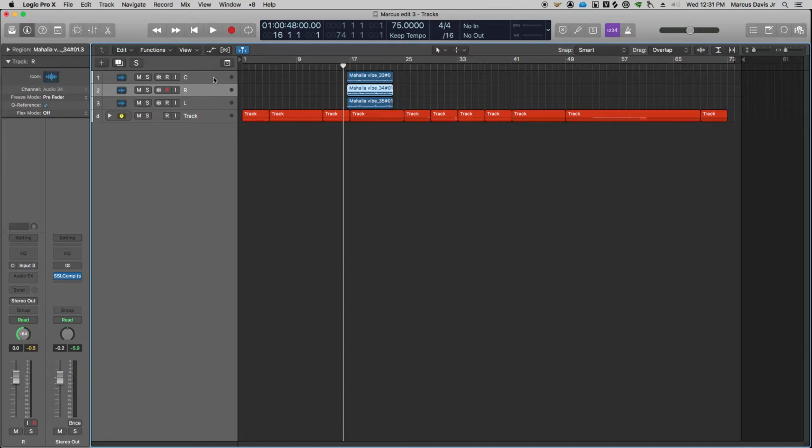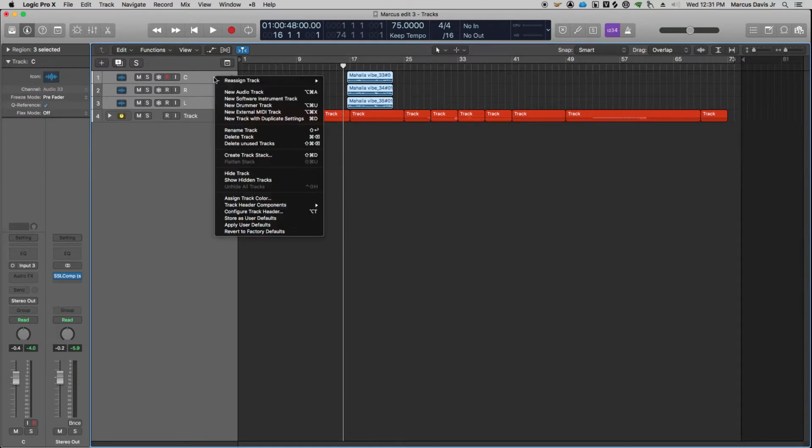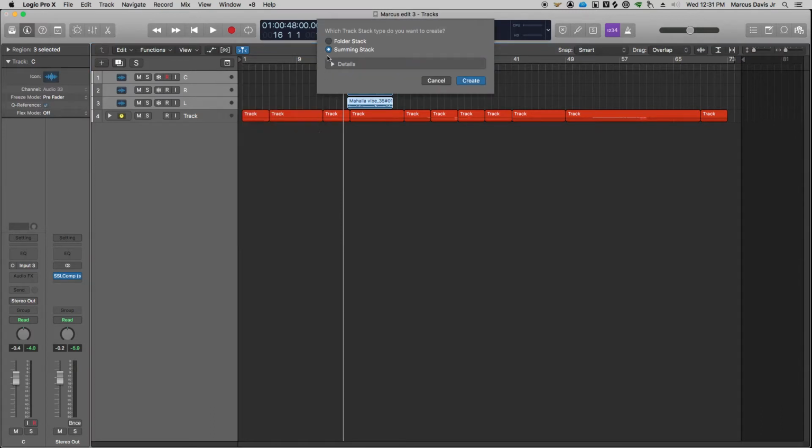We're going to click on our center, the first track. We're going to hold down Shift. We're going to click on the last track, which is our left. It'll select all three because we've held down Shift. Then we're going to hit Control, click, which usually is the right click, and it should open up this new tab. When it opens up this new tab, we're going to select Create Track Stack. We're going to select Summing. If it's not on Summing, if it's on Folder, just click on Summing and hit Create.